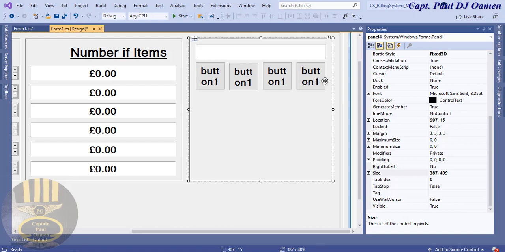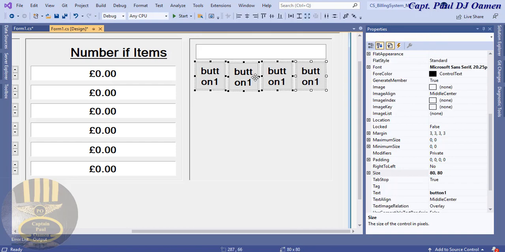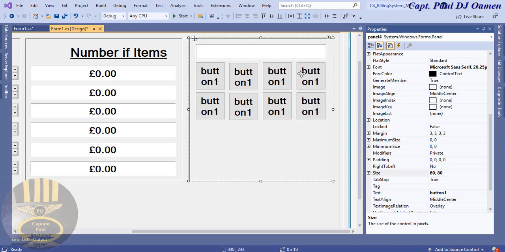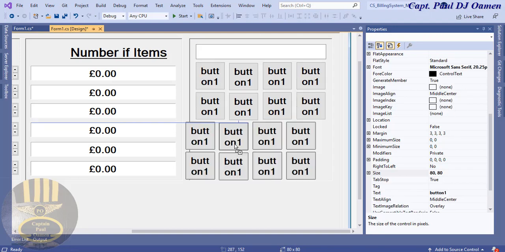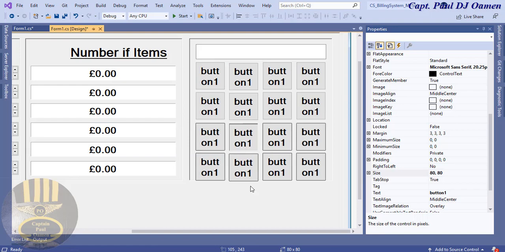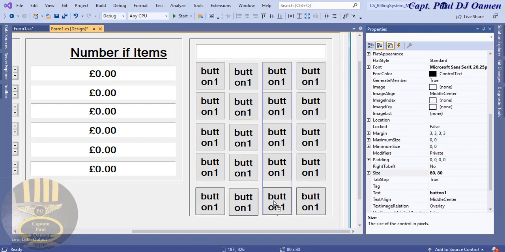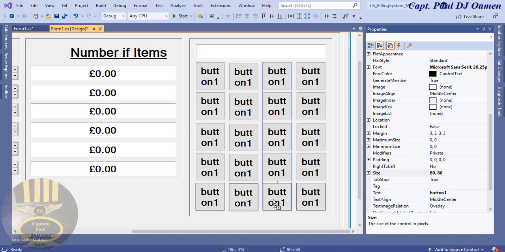Okay, so let's add more buttons there. I'm gonna need about 20 in total. So we need 4 more down here and another 4. Now we need one more. Okay, select this panel and just bring it down. There we go. Right there.